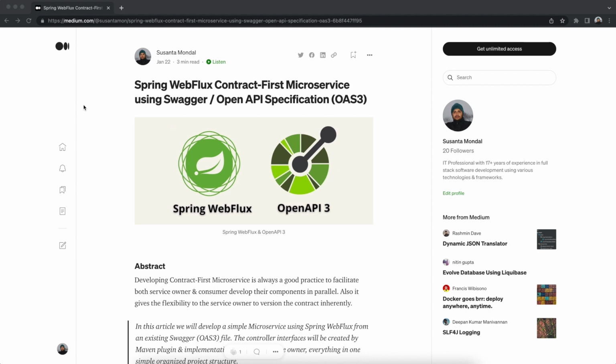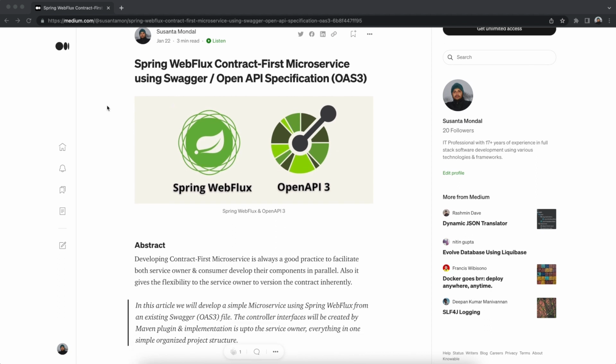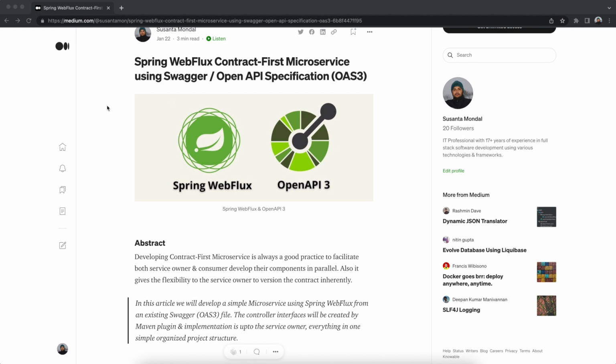There are definitely advantages of creating microservices the contract-first way, and the main reason behind this is to create a contract beforehand so that the server side and the client side can go with their implementation simultaneously. A few weeks back we wrote an article on Medium which explains the steps to follow to create the service in a contract-first way, where you create the Swagger YAML first and then go ahead with the implementation after that.